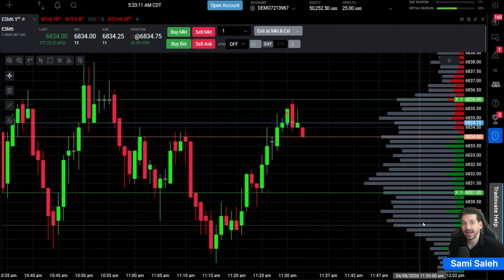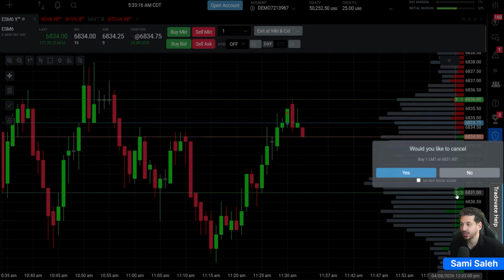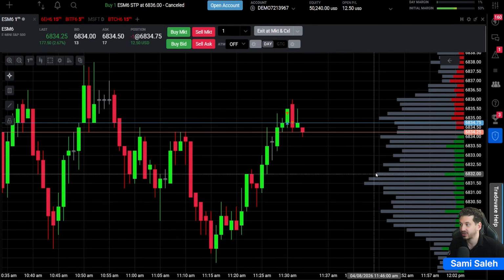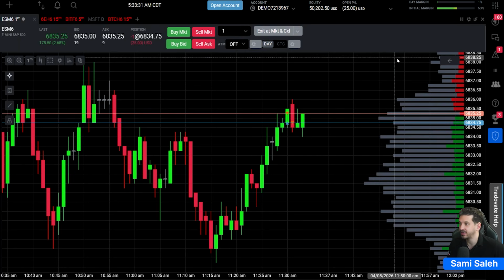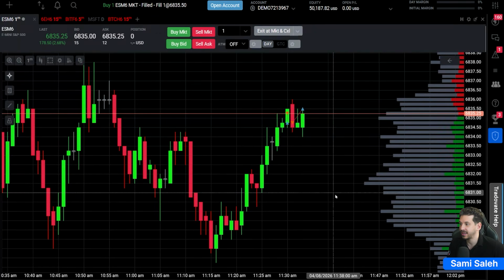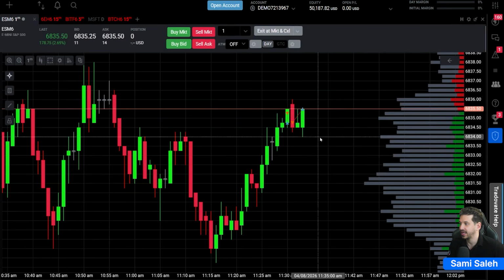I can also at any point get rid of my take profit, completely cancel it just by clicking the X here, and now my take profit has been cancelled. I can also do the same with my stop loss. Just click the X, and now my stop loss has also been cancelled. And of course, I can manually close at any point by simply going to the top here, click exit all positions, and click OK. And that's it.